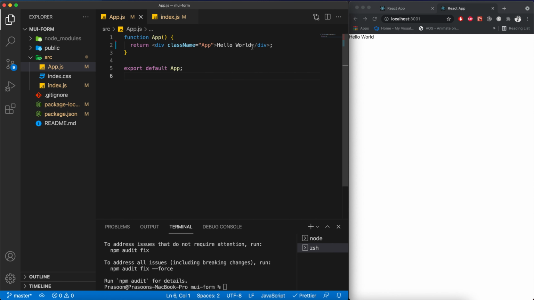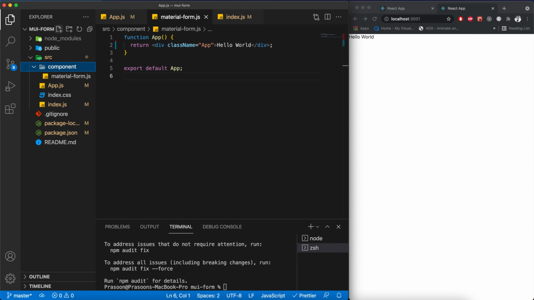Now we are going to create a form component. But instead of writing all the code in app.js, I prefer making a separate folder for them, that is components. And inside the components folder, we are going to create a MaterialForm.js. Yes, and we are going to write all the code and logic over here for the form part. So let's simply first create const MaterialForm.